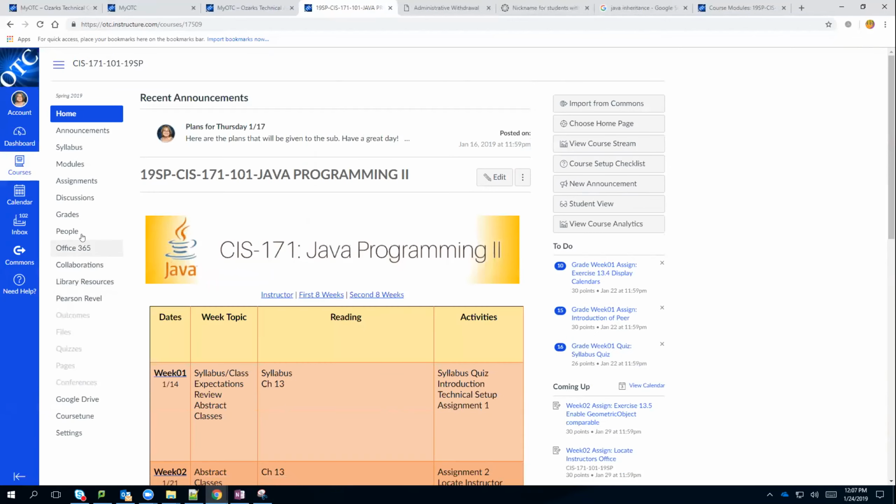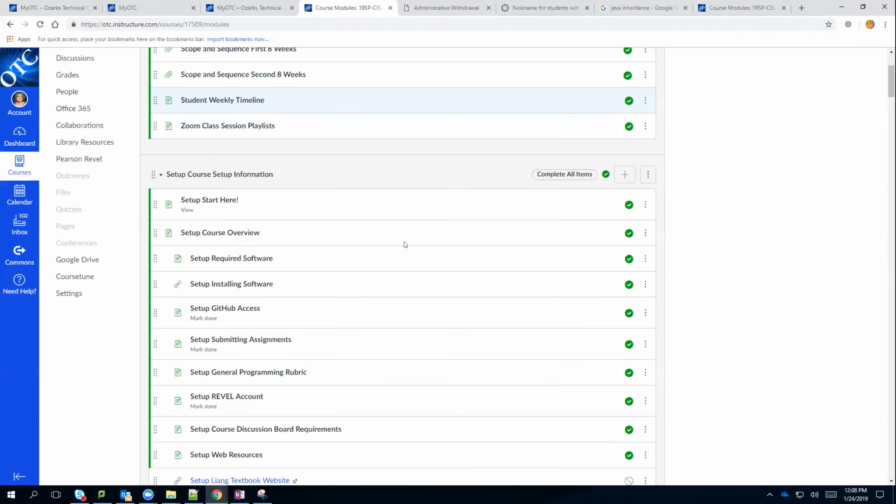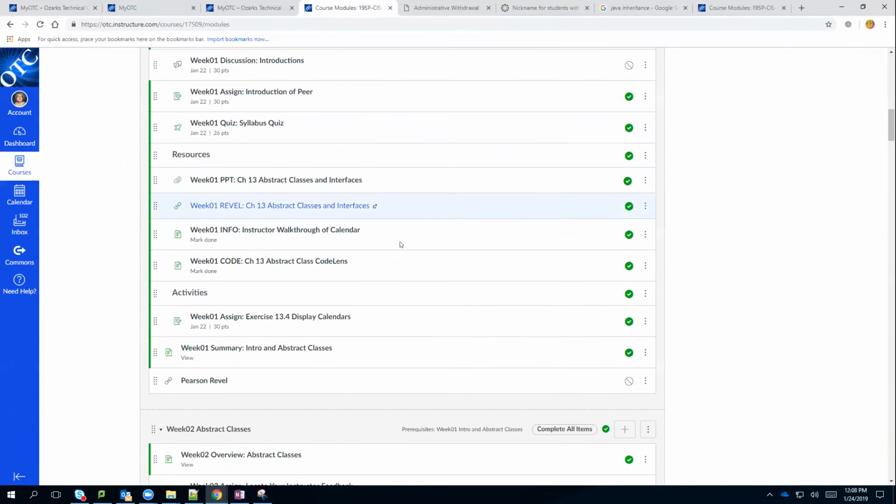And I'm going to go into modules. And I'm just going to try to find a PowerPoint. Most of the ones that are out here, if you notice, are from the textbook, and they're pretty good sized. I'll get this chapter 13 one. It's going to be a big file.